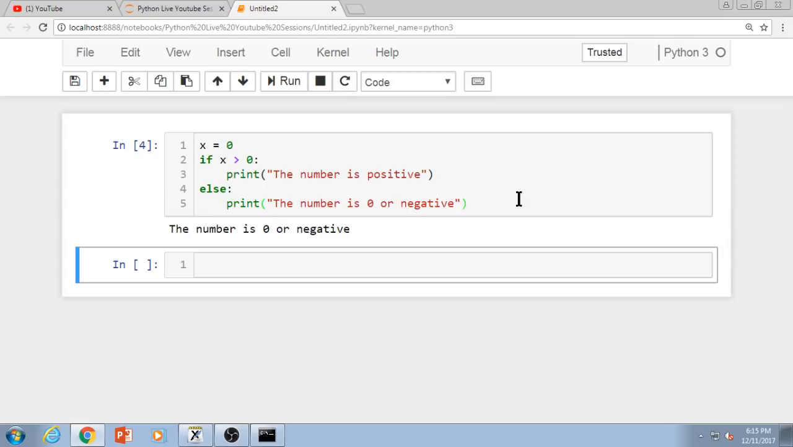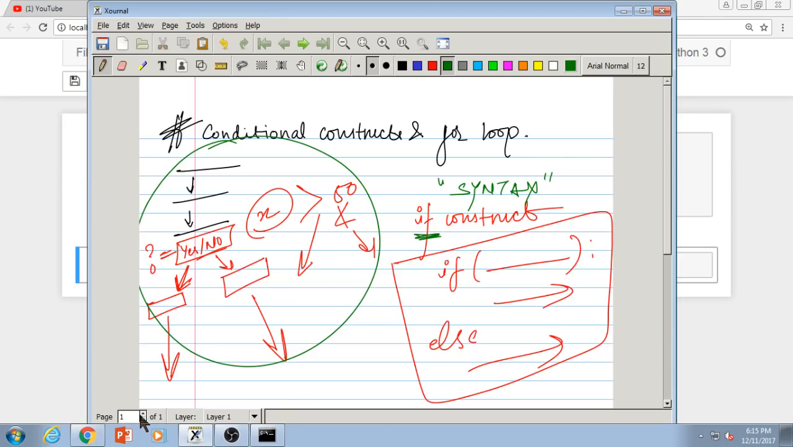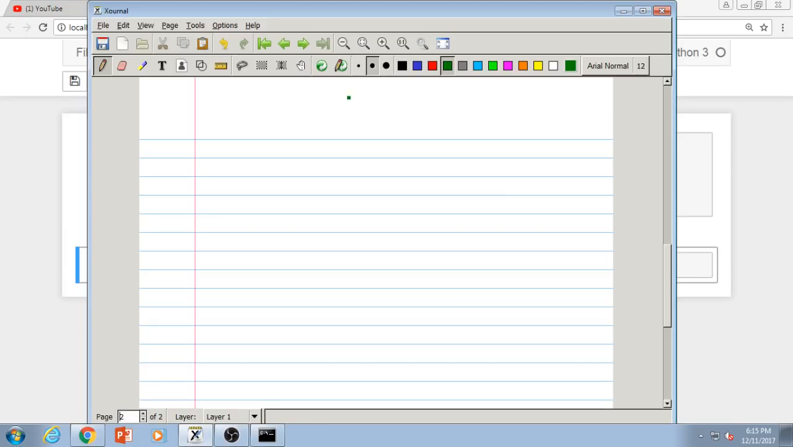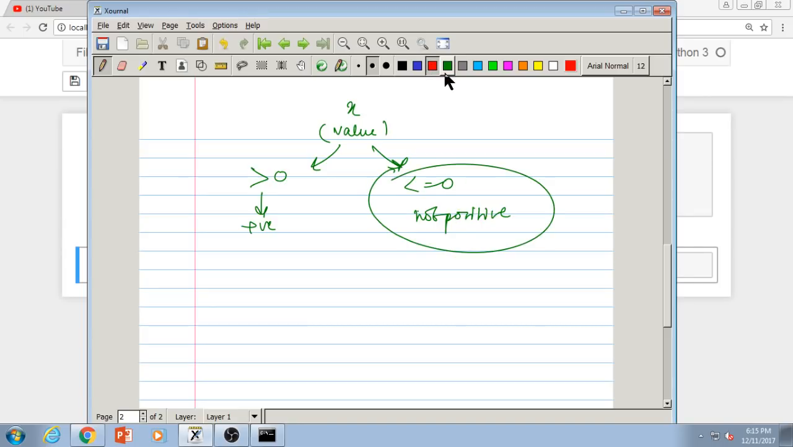Fine. Now let's say you further want to distinguish this. So far what we have done is, there is a number x and we are working with the value of x. If x is greater than 0, we say positive. If x is less than or equal to 0, we are saying not positive. Correct? Now let's say we want to further divide this condition. How do we do that?